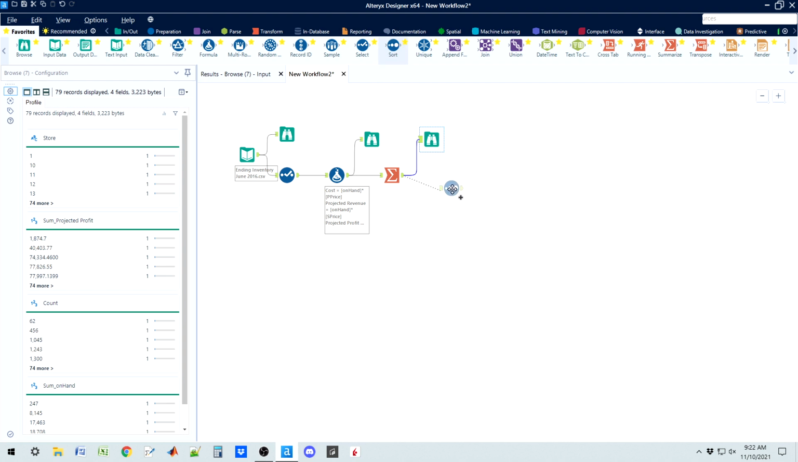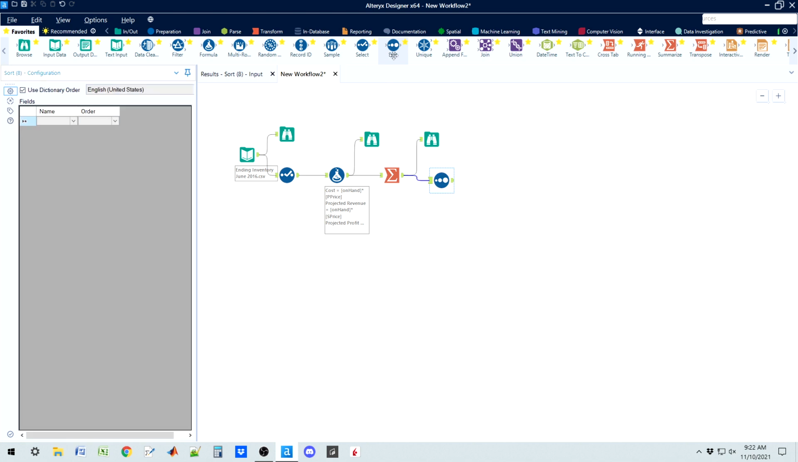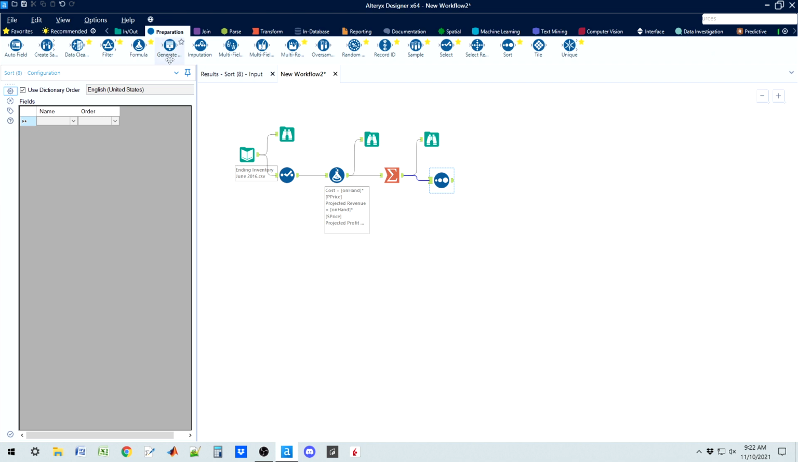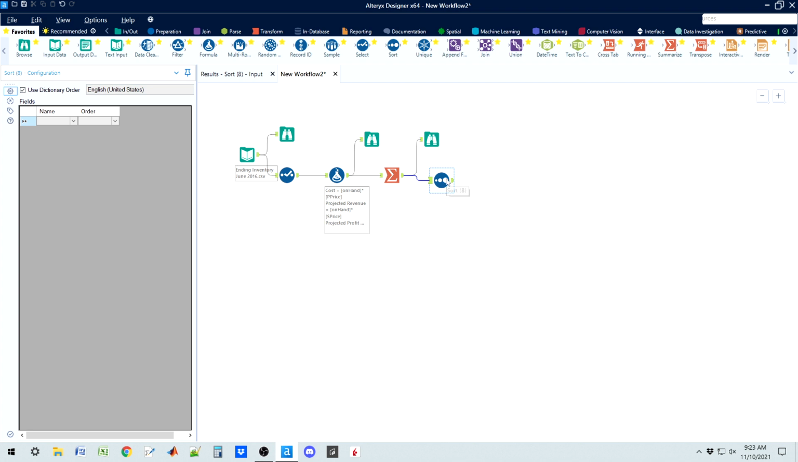So if we go to attach a sort tool, now that's in my favorites, and if you don't have it in your favorites, you can find the sort tool in the data preparation category. The data preparation category has lots of tools, probably the biggest category in Alteryx. So find the sort tool, drag and drop it, attach it to the summarize tool here, and you can see here's the sort. And now what we want to do is just sort the sum of projected profit in descending order, which I've already done manually, but this is how you do it with the sort tool.